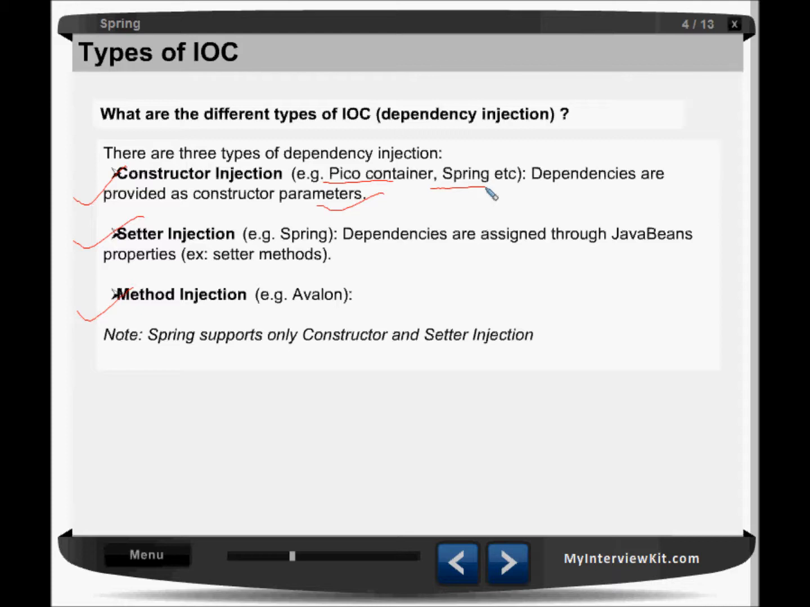Setter injection: dependencies are assigned through JavaBeans properties. We have the setter method, right? So through the setter method we are specifying all the properties, and the object is getting injected through the setter method. That is again supported by Spring. The third one is method injection, which is not supported by Spring. It is supported by the Avalon framework. So Spring supports only constructor and setter injection.